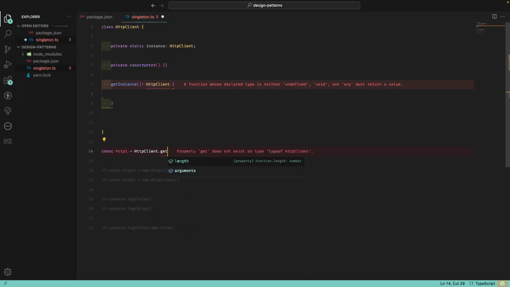So if we come here right now and say const HTTP1 equals HTTP client dot get, oh, of course, it should be static. Get instance. So right now we have access to the instance. Of course, we don't have the instance right now. I'm just showing you guys how we can retrieve the instance that we are going to create, right? If you inspect here, you can see that we have the HTTP client type being attached to the HTTP1 variable. Perfect.